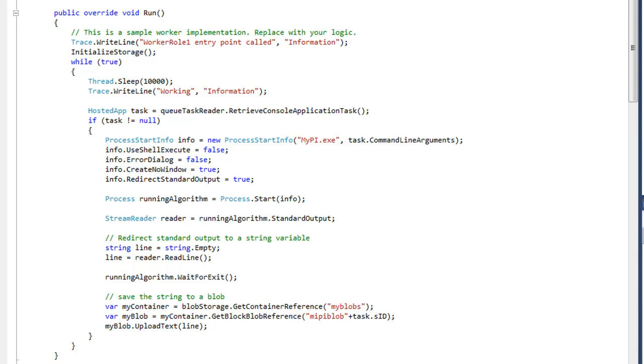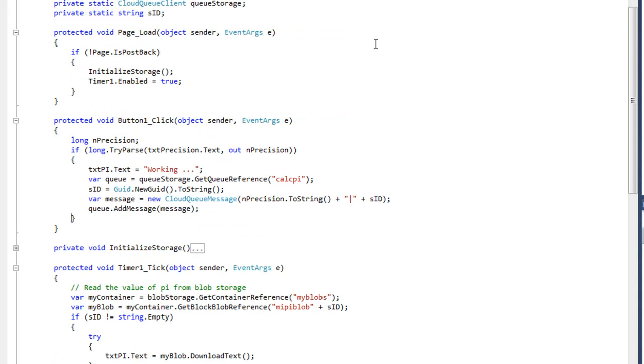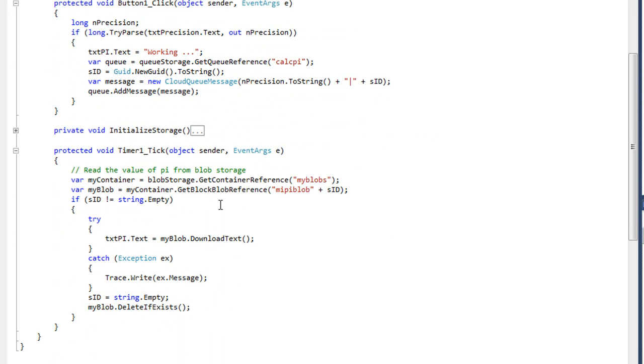So back in the web role, then, just based on a timer, I attempt to read that blob, and if I find some text that I can download in that blob, I use that to set the text property of this text box on my web page. And then I just delete the blob, since I'm not going to use it anymore once I've consumed its value. So that's kind of how this thing works.